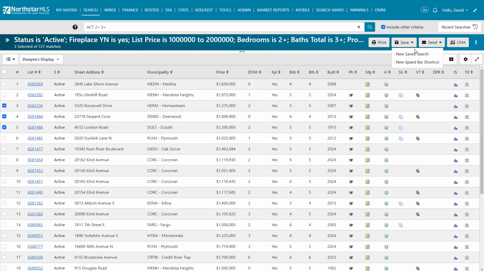The save. You can see here now we actually toggled one of the save options from the button bar, and we've brought it over to a different location. You're probably used to seeing the auto email. So save new auto email was in the button bar, so it's no longer in the save here. Now it's just save as a new search and save as a new speed bar shortcut. Again, you're probably familiar with those features.